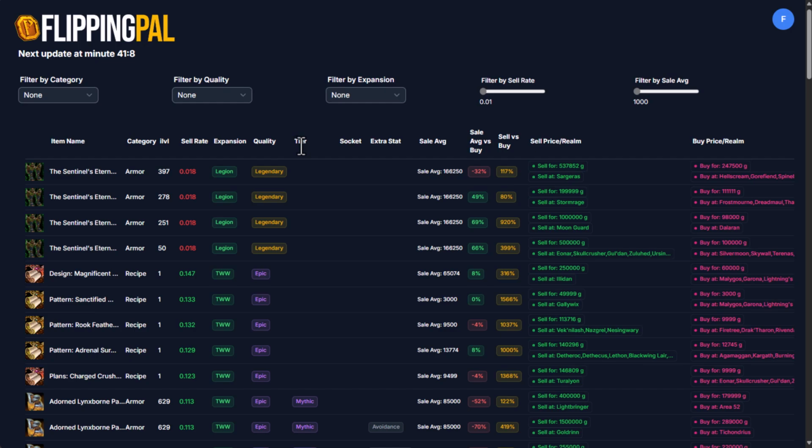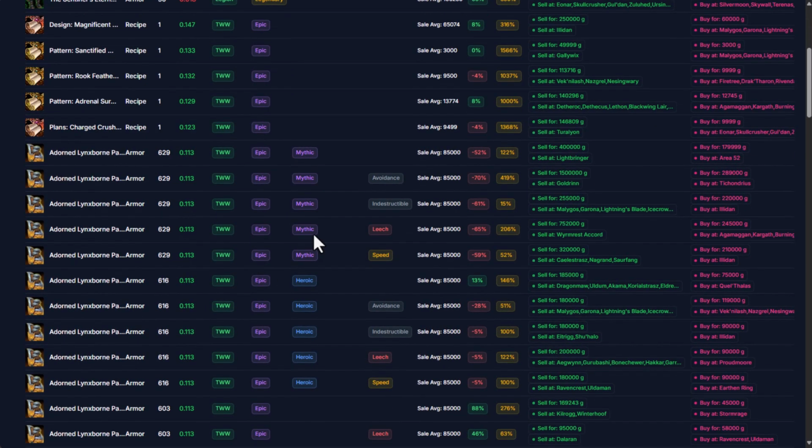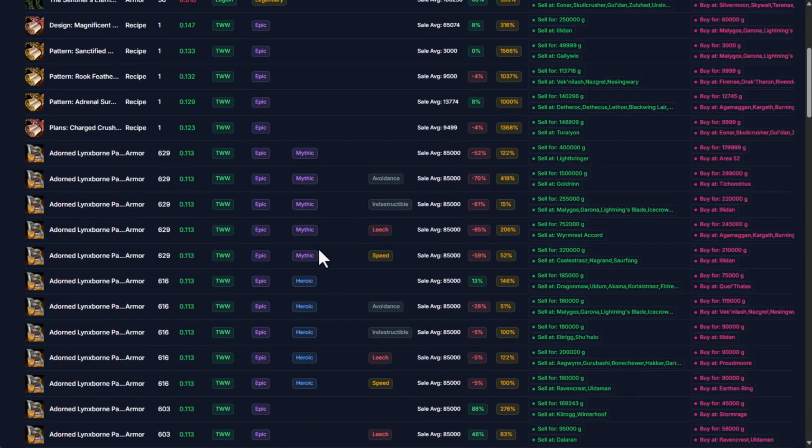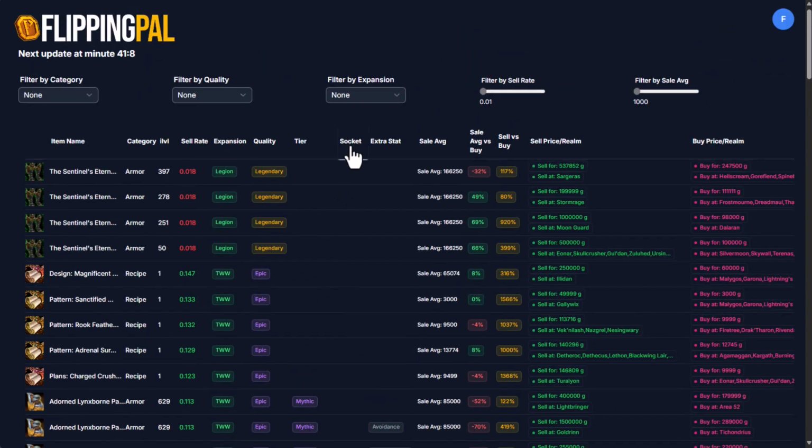We also have the different tiers. So when it comes to BOEs, you can see that we have a column that will show you the mythic versions, the heroic versions, raid finder, and so on and so forth. The next column is sockets.